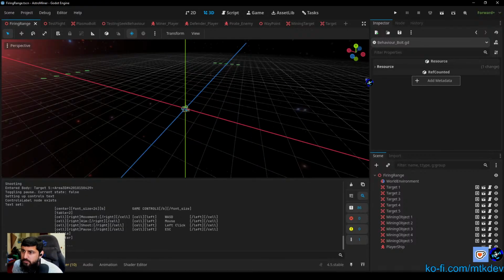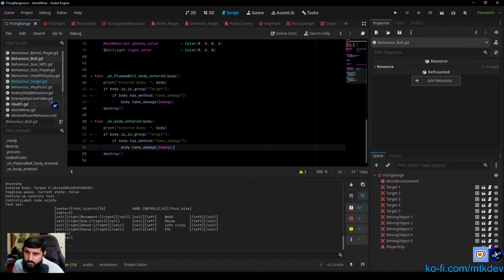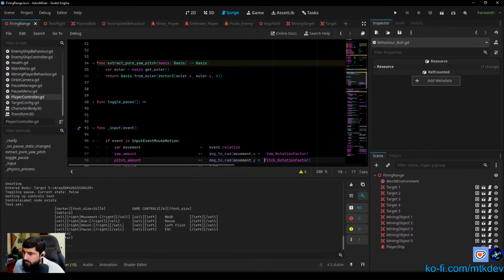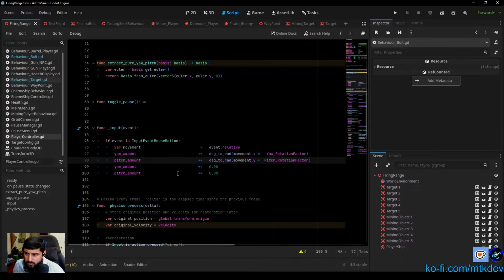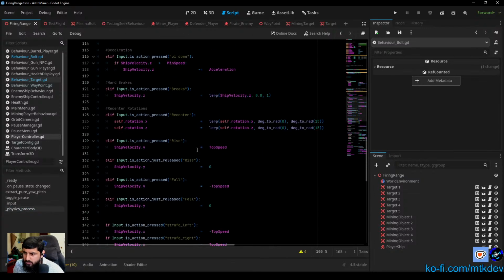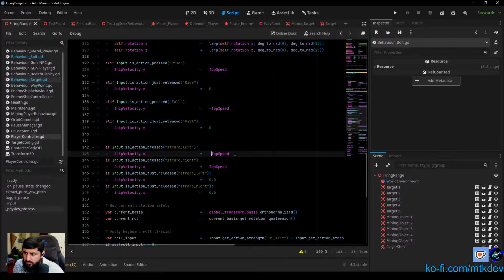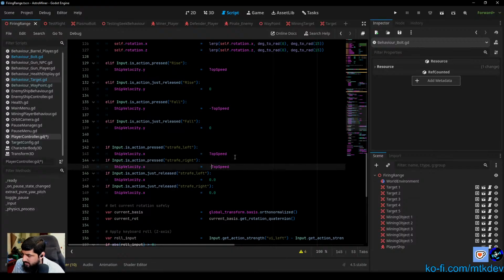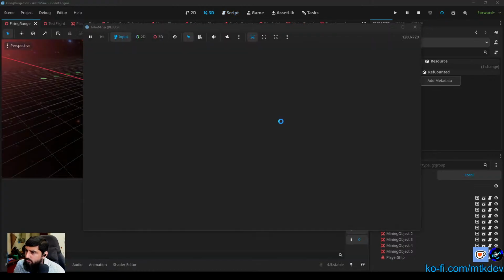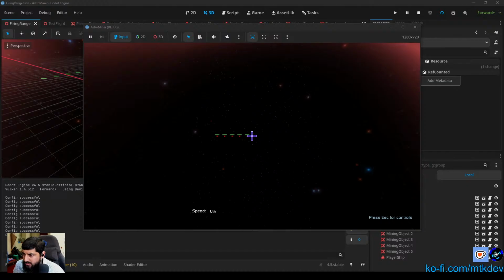I want to go back to the behavior for the player. Enemy ship controller, enemy ship thingy, player controller. Here we go, player controller. And now I want to change strafing. If I go towards physics process and I choose strafe left and right, I need to switch these velocities around. Alright, and so now I should see that strafe left is left and strafe right is right. Exactly as expected.